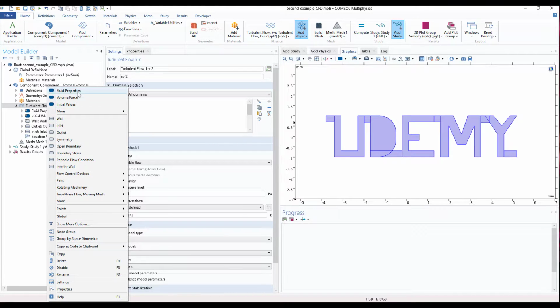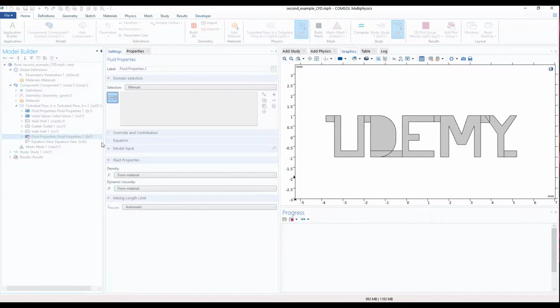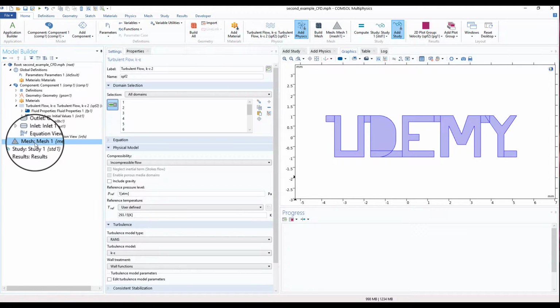You can also add fluid properties. So if I click on fluid properties, you can see that you can add the fluid property inside this channel to be user defined, viscosity and all these parameters. Okay, so let's delete this for now because we are not working with this. Great. Now move on to mesh.